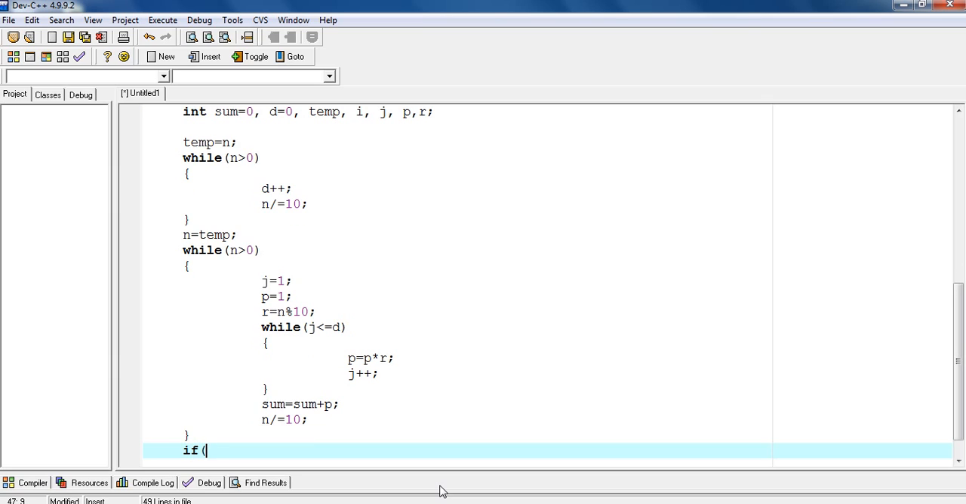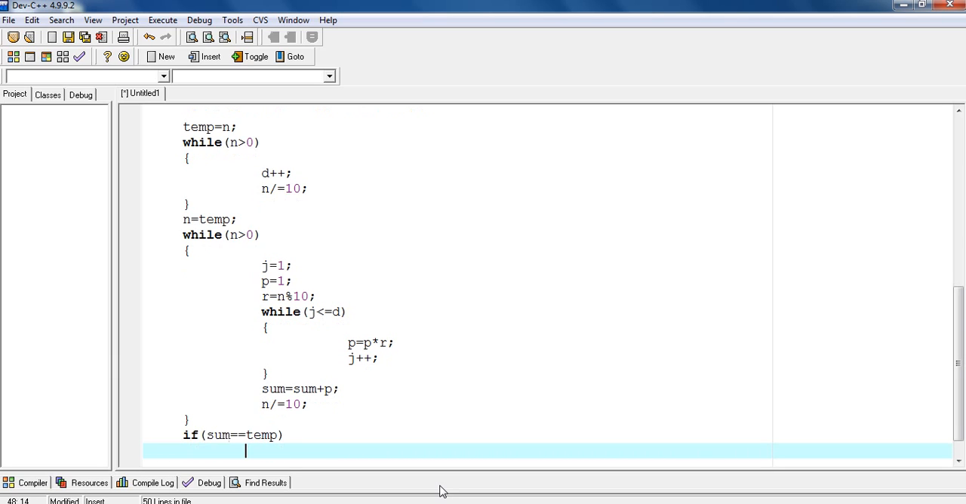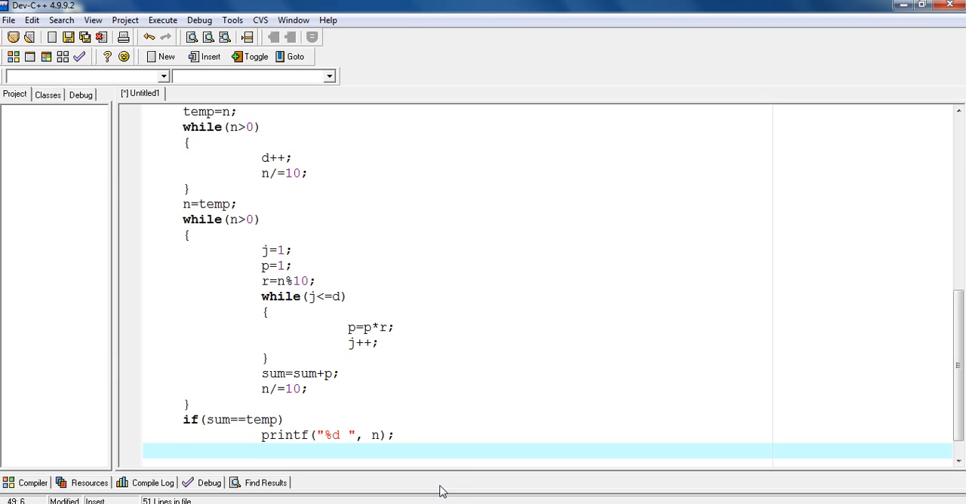If sum equals to temp, if both numbers are the same, then display the value of n in the printf with percentage d, n, otherwise not. If this condition is satisfied, then display the value of n, otherwise control will return back. Okay.